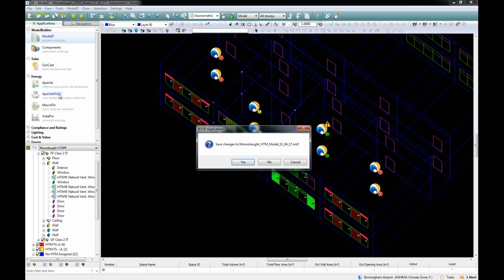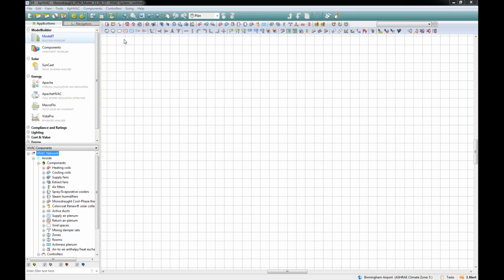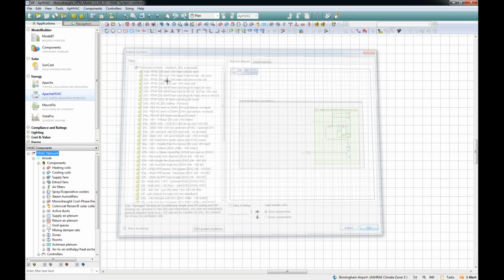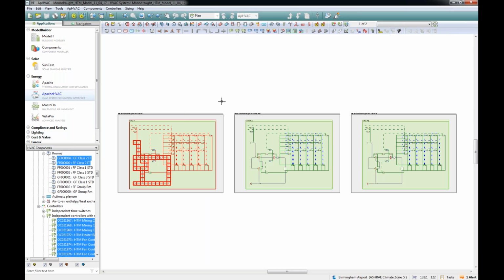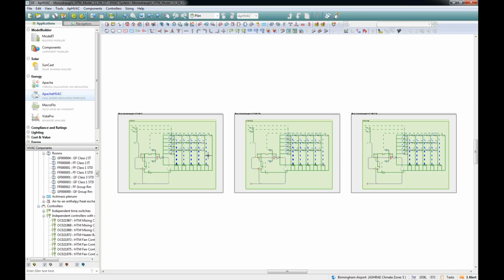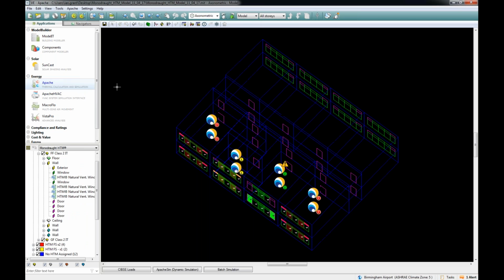If we go to Apache HVAC and then go open, this is the networks associated with those three systems. As with some of the other components, it's all pre-assigned and made, so you don't need to go and adjust any control parameters or settings. It's all pre-made and preloaded, so I'm just showing this for your own sake.